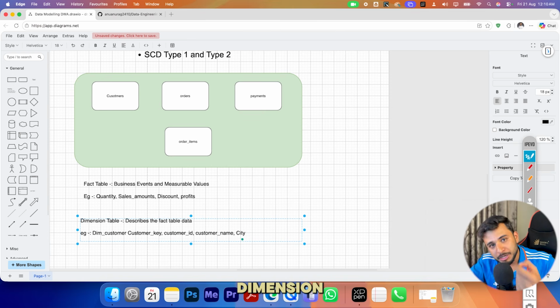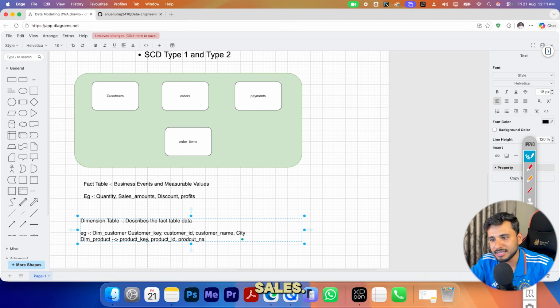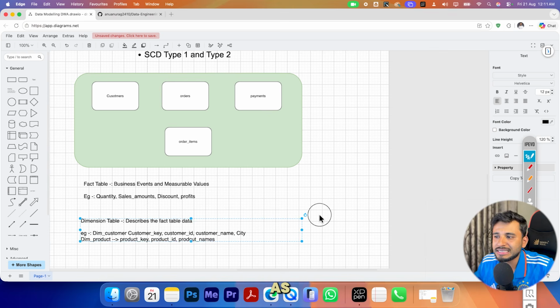The dimension table describes your fact table. Okay, it is very important. If you are storing product details in a dimension table, say dim product, what will be stored in this? A product key will be there, a product ID will be there. That describes the product, and you can connect it to the main fact table, the sales, and directly get some sort of data. So basically that is called dimension tables.